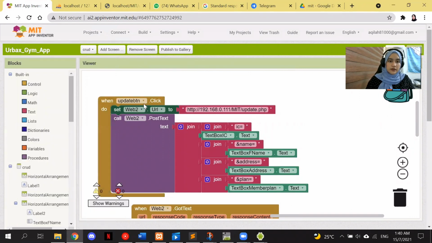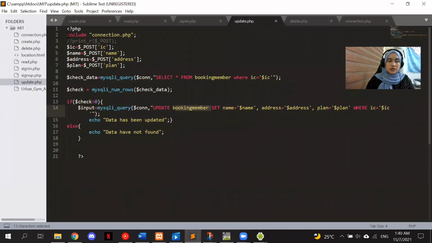Next, I will show you guys about the update button function. When the update button is clicked, it will set the web tool into this URL, which is update PHP. So let's look at update PHP. We include the same connection, and we select from the same table, which is the booking table, where IC is set as the primary key, and then we update the booking table and set all the details. And then if it is correct, the data has been updated. If not, it will show data not found.